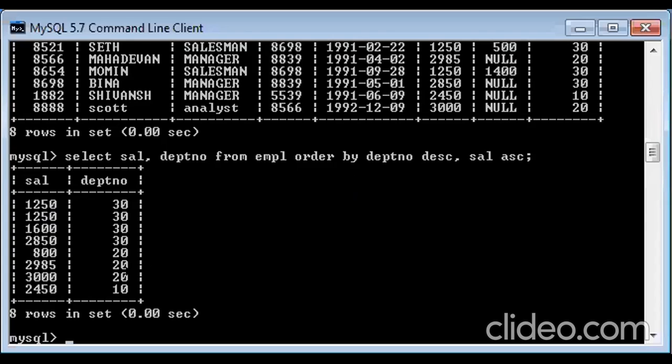The next slot I was having of 20, 20, 20, which is 3 times. And again, these 3 times they have been sorted in ascending order: 800, 2985 and 3000. And the last one I was having only 10. So it will give us a single value, 2450.